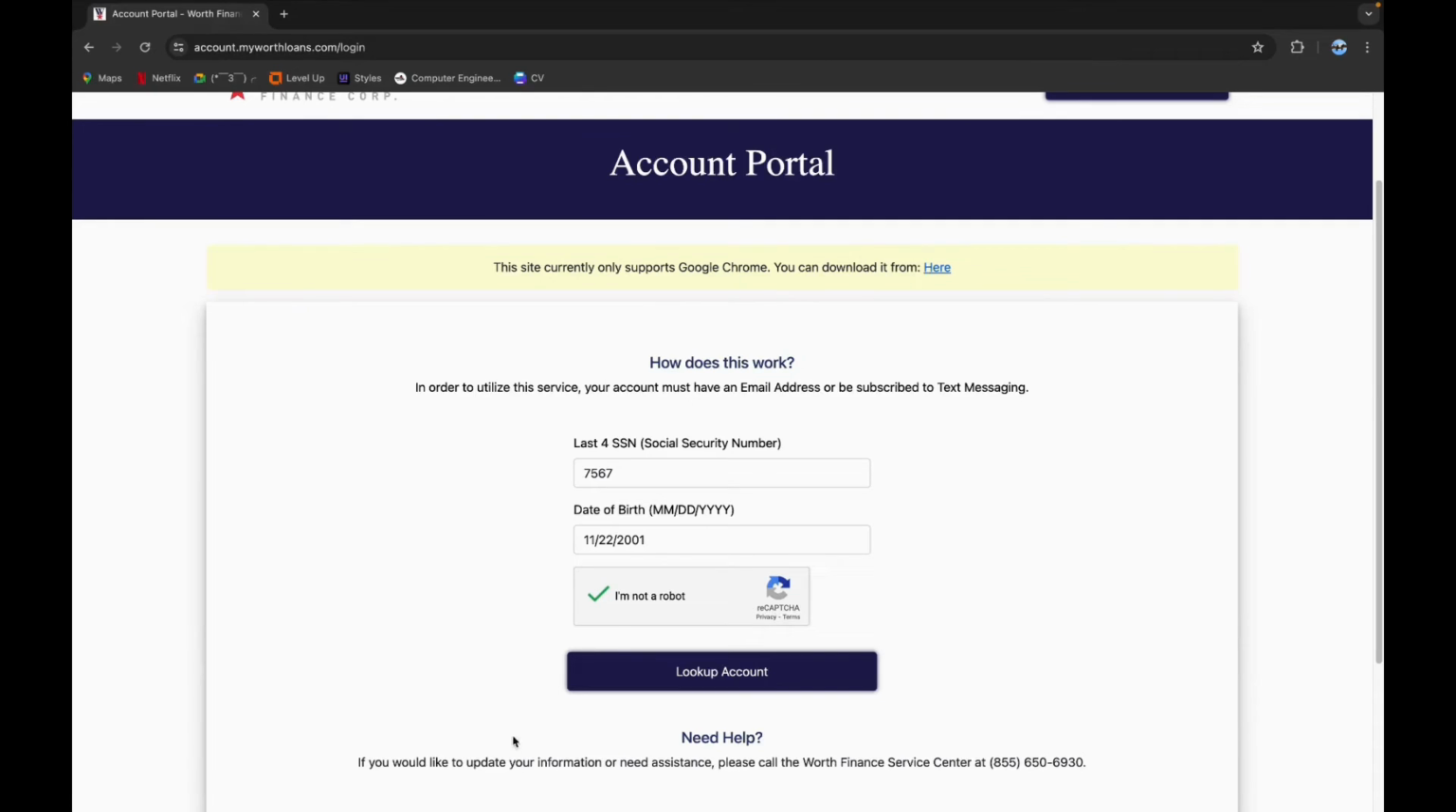If you need any help logging in, you can click on this link. Now click on lookup account, and these are the simple steps that you can follow to log in to Worth Finance.